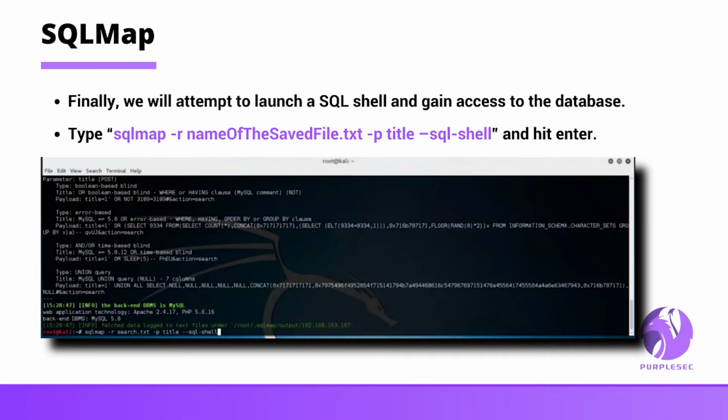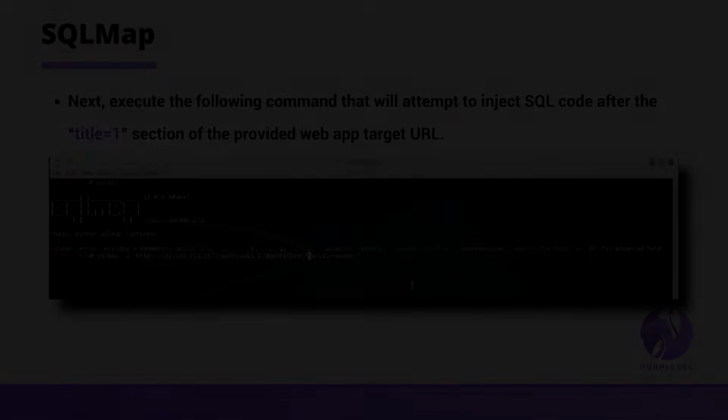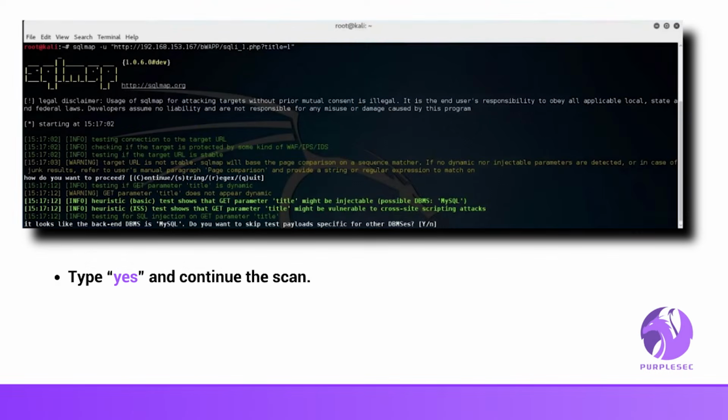Another method to perform SQL injection attacks is to run SQLMap against the target IP and try to gain access to the database. For demonstration purposes, we have chosen the available bWAPP web application that is vulnerable to attacks. Next, execute the following command that will attempt to inject SQL code after the title=1 section of the provided web app target URL. SQLMap will run and ask you to confirm the detected version of the database. Type yes and continue the scan.